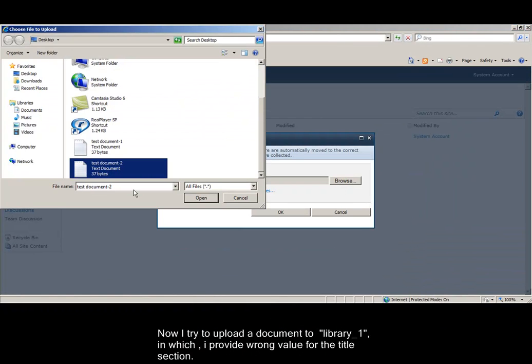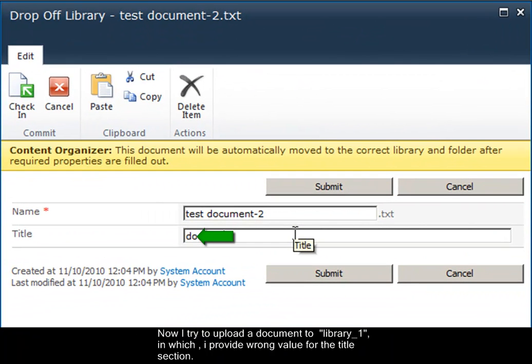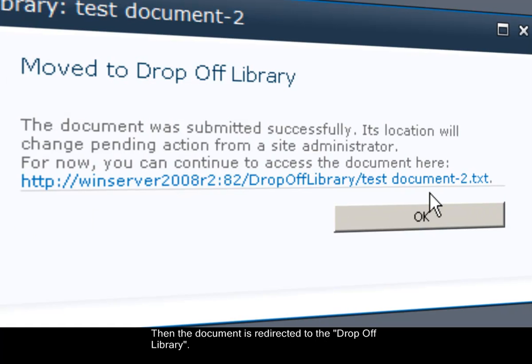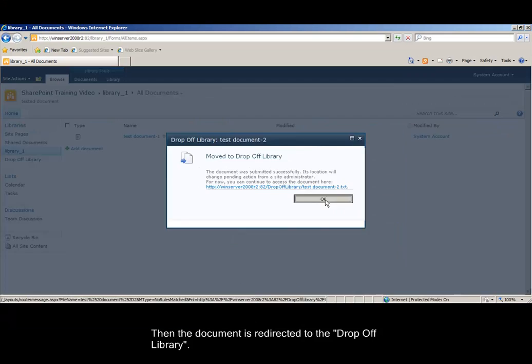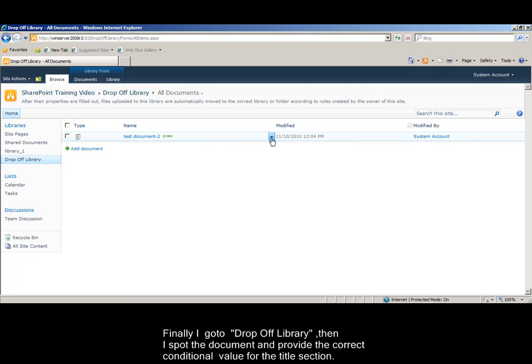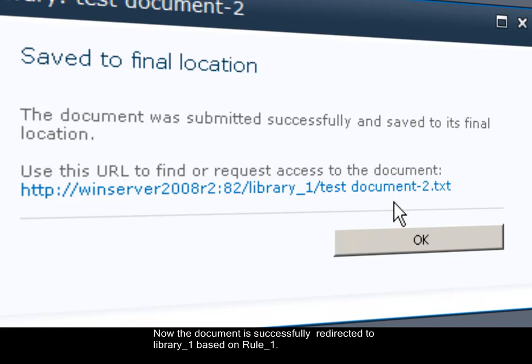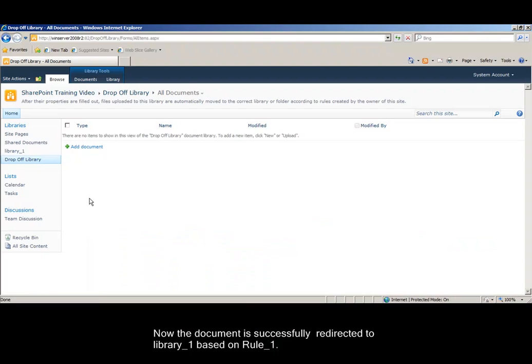Now I try to upload a document to Library 1, in which I provide a wrong value for the Title section. Then the document is redirected to the Drop-Off Library. Finally, I go to Drop-Off Library. Then I spot the document and provide the correct conditional value for the Title section. Now the document is successfully redirected to Library 1 based on Rule 1.